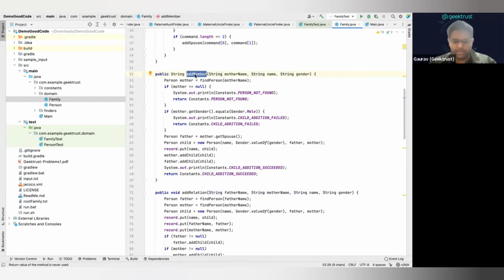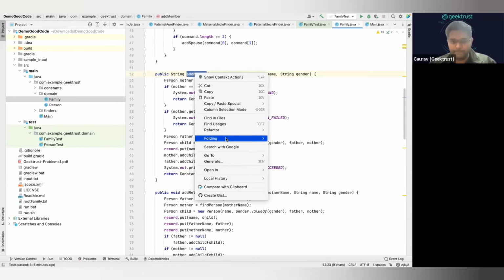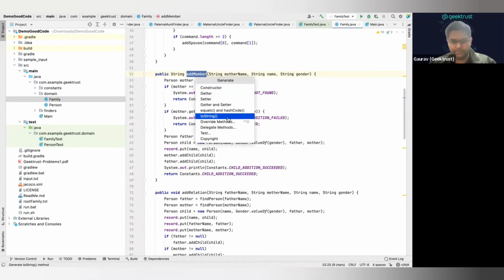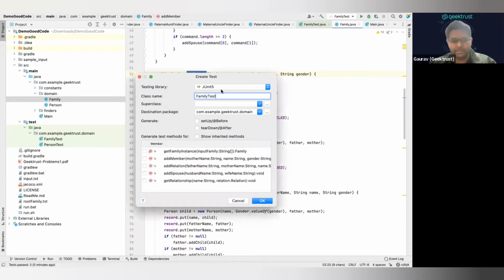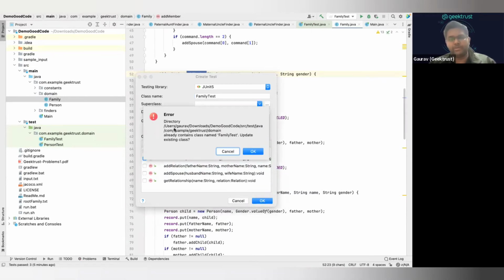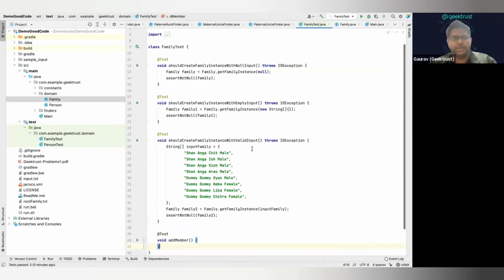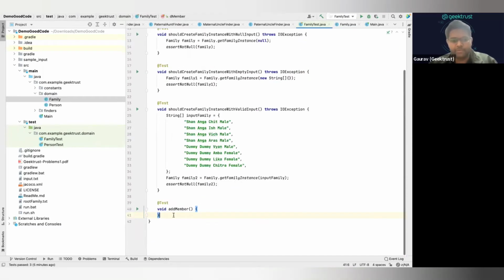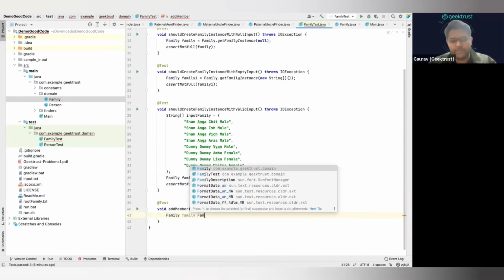So again, quickly, let's try and write a test case for it. Right click, generate, test, same class, same JUnit method, class, method name is add member. Click OK. Okay. So the error says that there is a class already by the name of family test. Do you want to update the class? Yes, I want to update it because it is on the same class. So it generated again a test case for me, which right now has the name of add member. Let's leave it be.